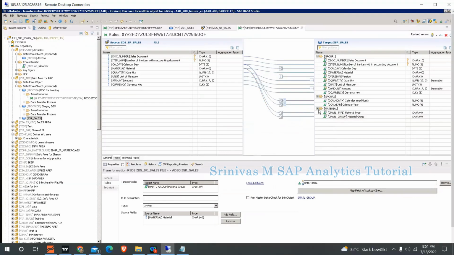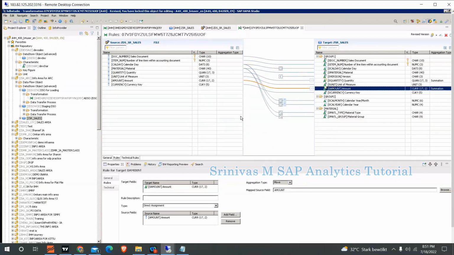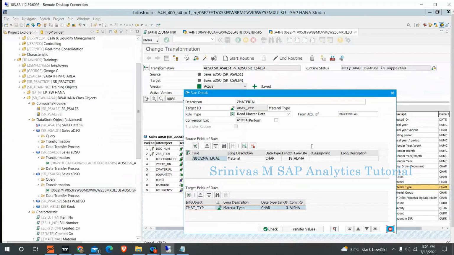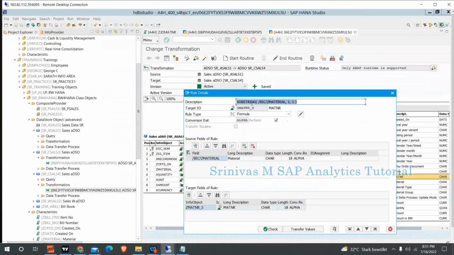We learned about time dimension. We learned about calendar day also. Okay, so now finally what we need to learn is some formula also. So how to perform formula in BW on HANA. So if I see my example, I defined a formula on this material info column. So I created one substring function here to derive this material information.